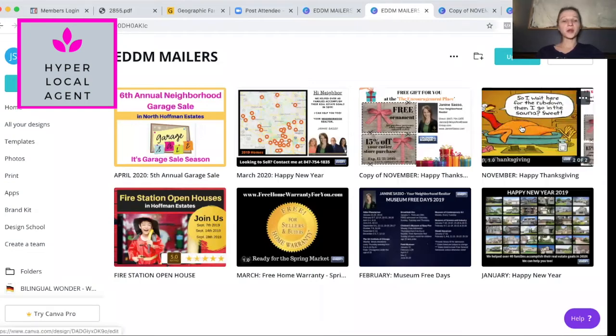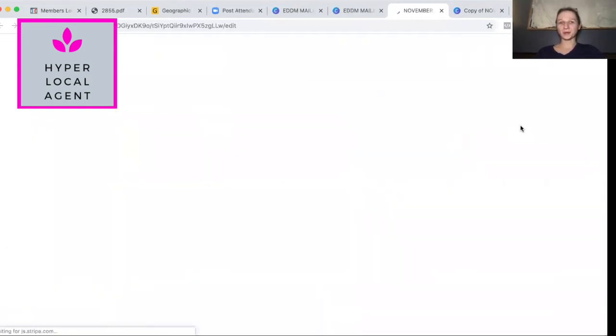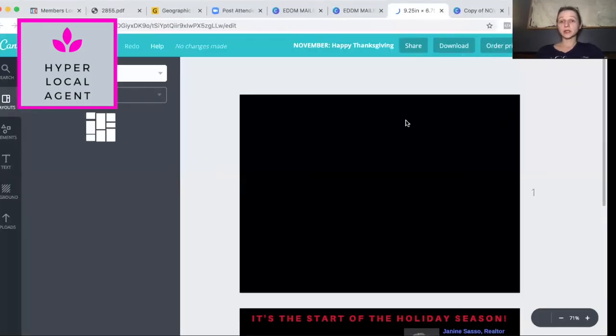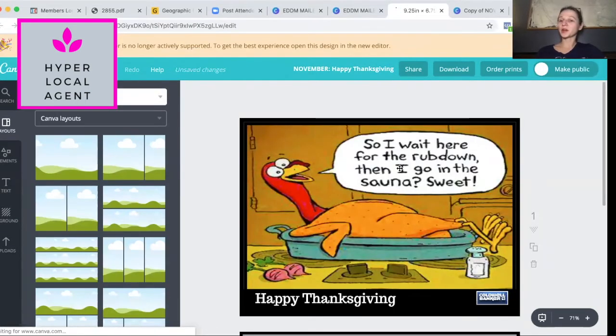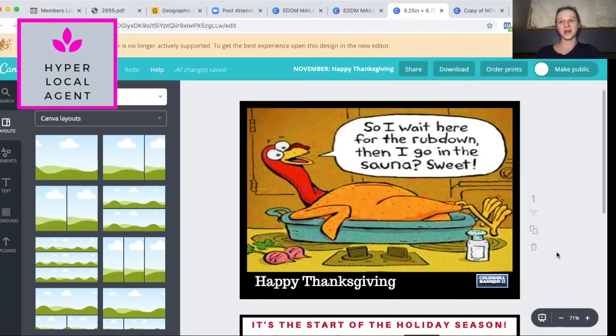Now this one I want to show you is a funny one. This one I sent out for Thanksgiving. The Thanksgiving mailer was all about the funnies. "I wait here for the rub down, then I go into the sauna." Sweet. Happy Thanksgiving. Nothing real estate related on the front, but it's eye-catching. It's supposed to make them laugh. I thought it was pretty funny.